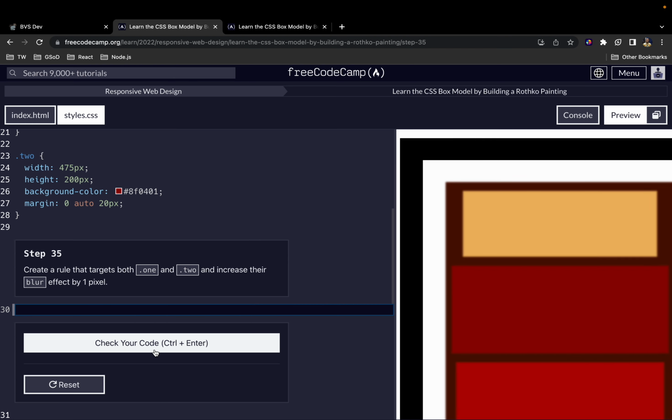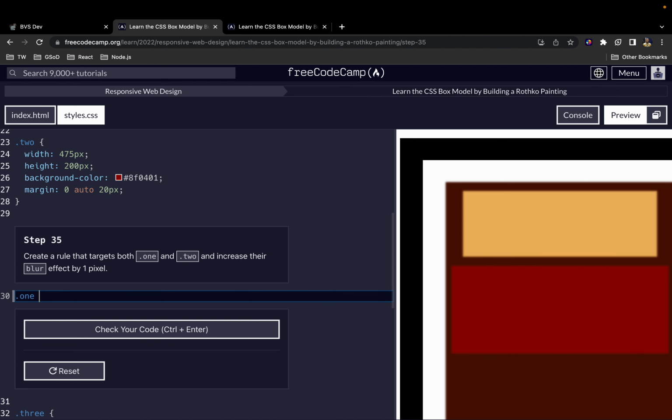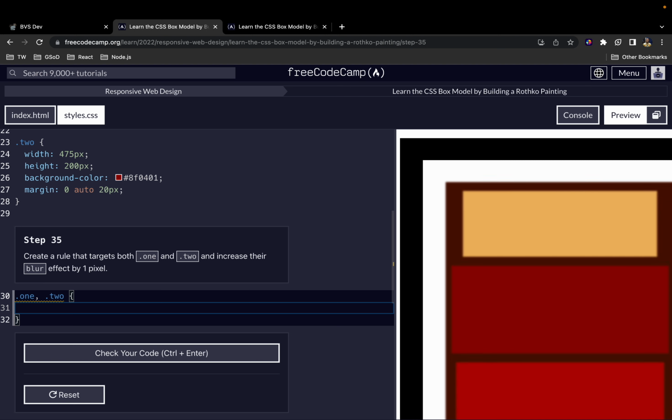Next up, we want to create a rule that targets both 1 and 2 and increase their blur by 1 pixel. So the way we do that is to say 1, which targets the class 1, and then we'll bring our comma and we say 2. So now this means we are targeting both. So whatever style we add will be applied to both of them. So you're going to do filter, and we're going to apply a blur of 1 pixel. All right, this is looking good already.